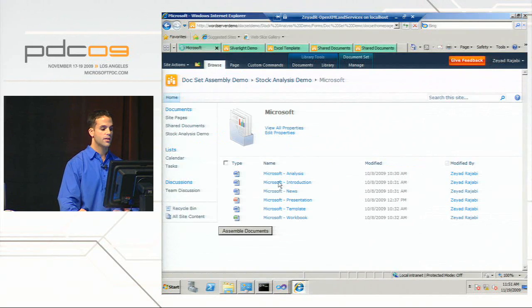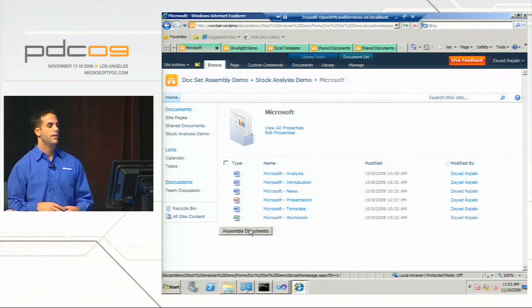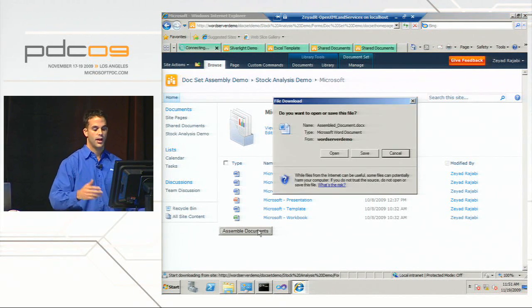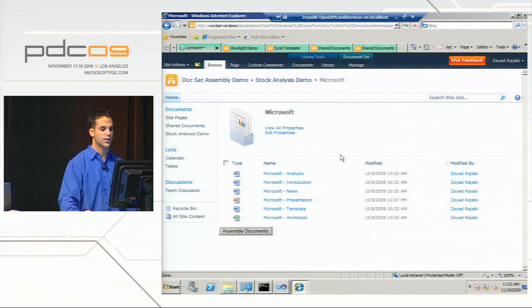So what I've done here is I've created a web part that has one button here called Assemble Documents. And let's go ahead and click it. And so the solution just ran in less than a second. That's why this dialog popped up. I'll actually show you the result of it.